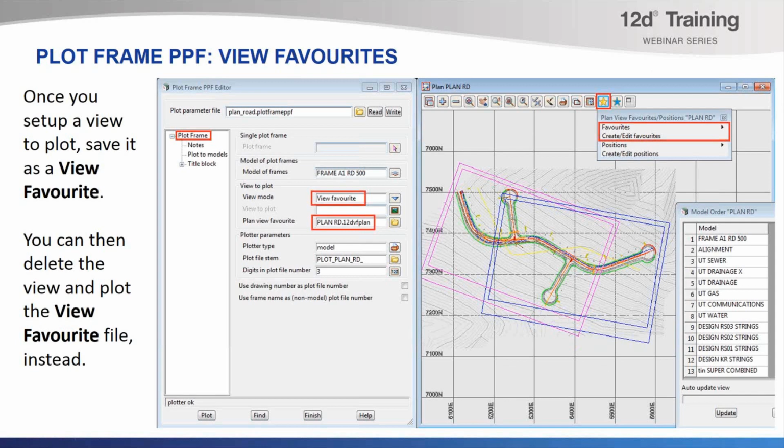And as you probably are all aware, over time, views can come and go. The things on the views can change. And if you want something repeatable, it was always a bit difficult. Well, in version 12, we now have a new mode here on the main page of the plot frame PPF editor, which instead of plotting a view with all the data on it, you can save the view away as a view favorite. So I might just show this one live as an example because it's a good one to know about.